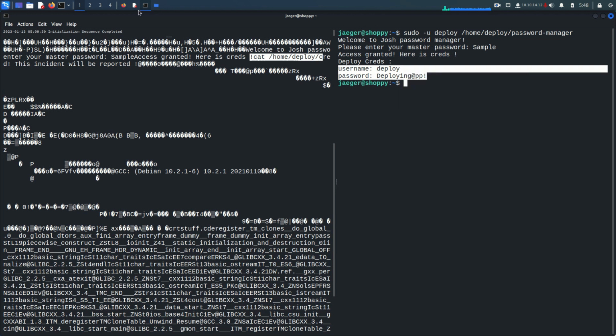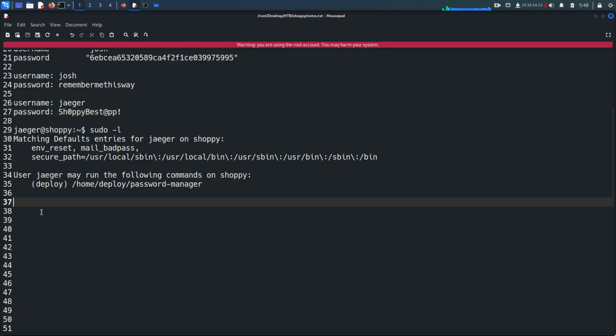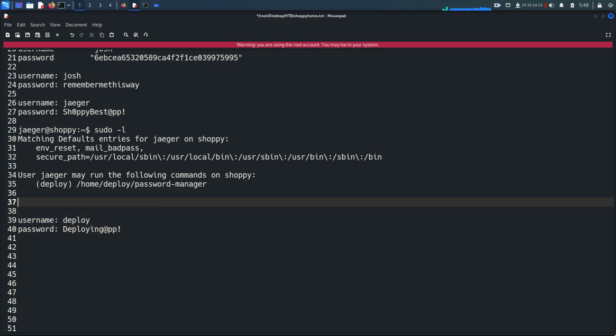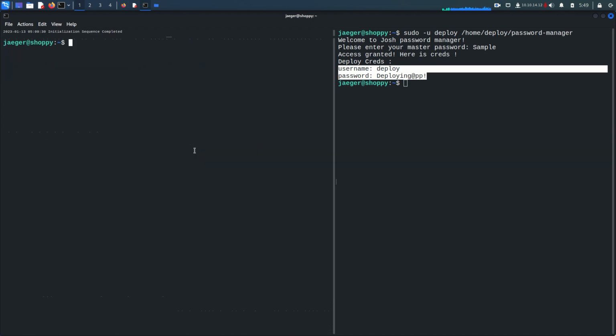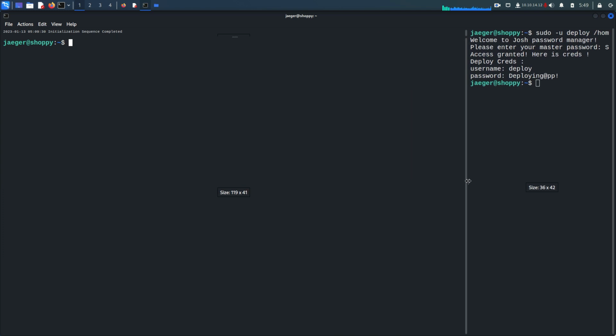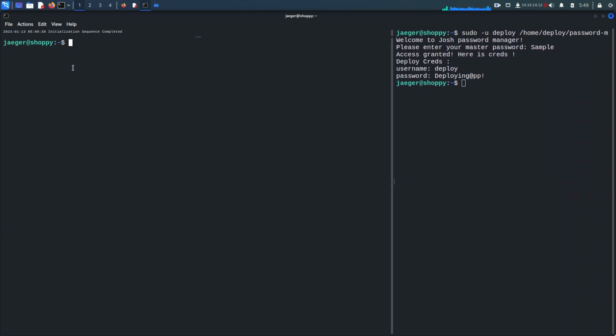So I'm going to copy this, come back here, paste that here, and we will say here password is sample. Fine. So we got another user. Let's try to log in with that user. So come back here, exit from here, clear, SSH deploy at shoppy.htb.